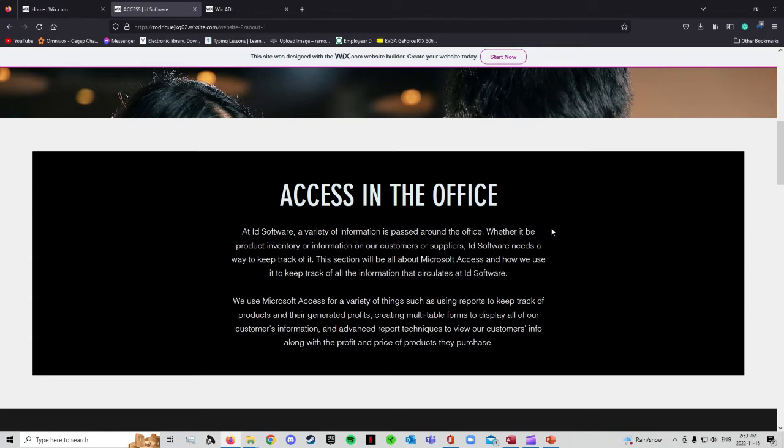At id Software, we use Microsoft Access in a variety of ways which all benefit data management. Elements of Microsoft Access, such as reports, help us keep track of things like information on products and their generated profits. Multi-table forms allow us to compile customer information, and advanced report techniques allow for customer info to be viewed alongside the product information. Now, let's take a look at how id Software employs these different techniques.